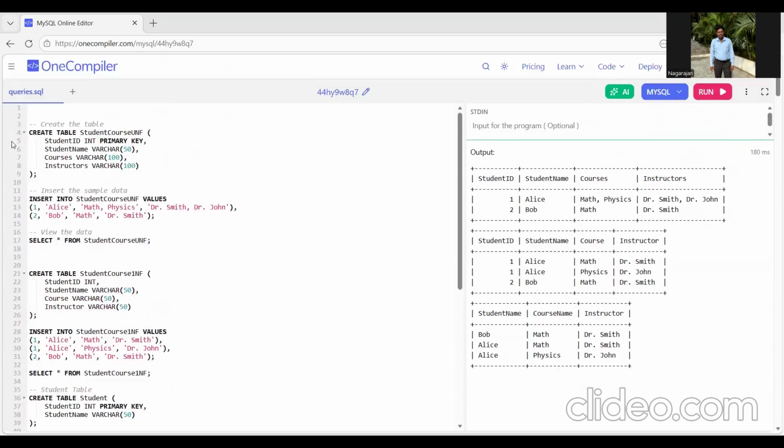Here, we are going to create a table that is unnormalized, that means not in normalization form. So let's see, we are going to create a table called student course, and we are adding attributes like student ID as the primary key, and student name as a VARCHAR, followed by course name, and followed by instructor name or faculty name. After creating this table, we are going to insert the values.